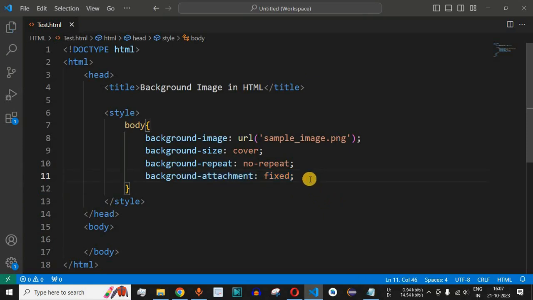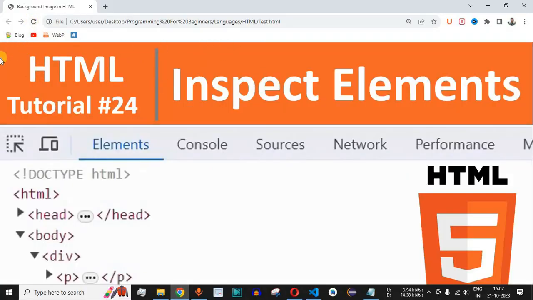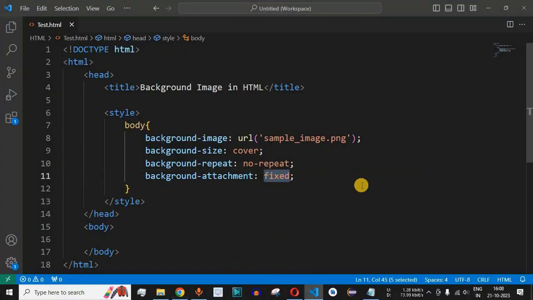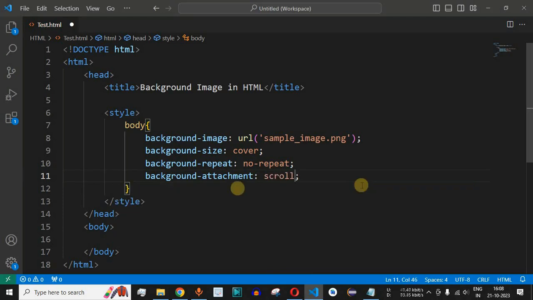So guys, let me just save this file now and try reloading this page once again. As you can see, the image is covering the entire body of the HTML page, and whenever you scroll the content on this particular page, the image will be fixed over here and it will not scroll. And if you want the image to be scrolled, then we can use the scroll value for the background attachment. So guys, this is the meaning of the background attachment.